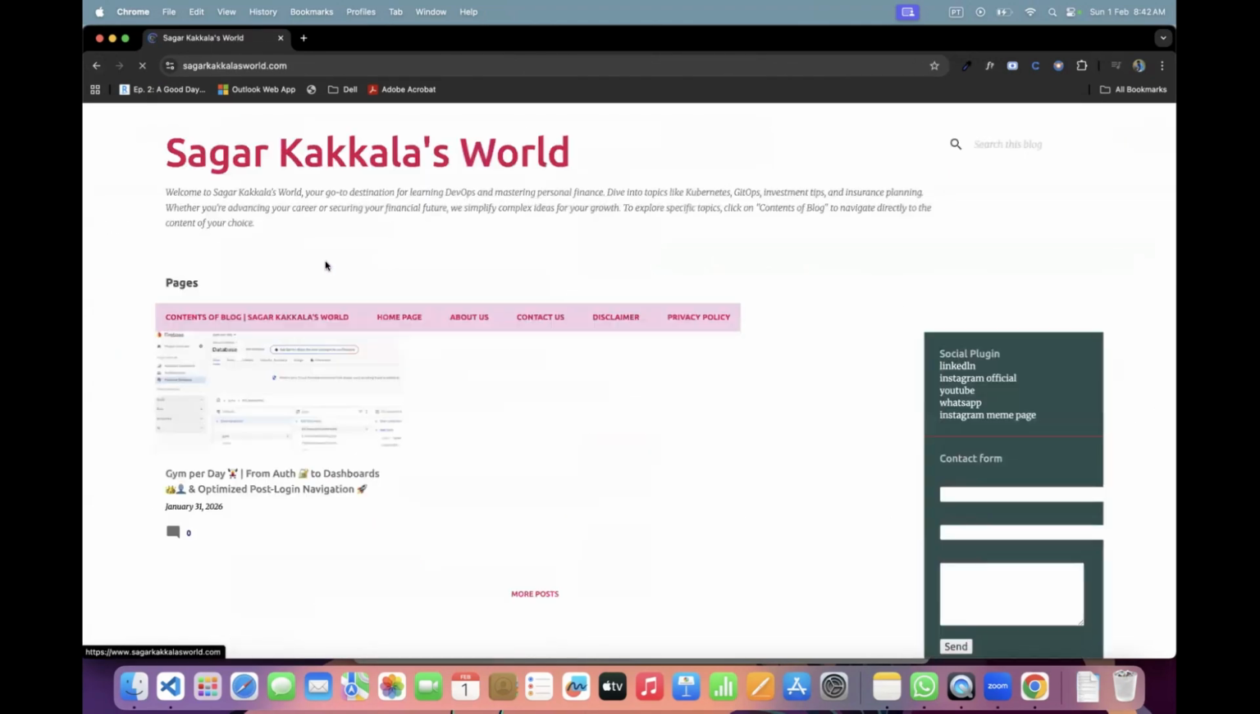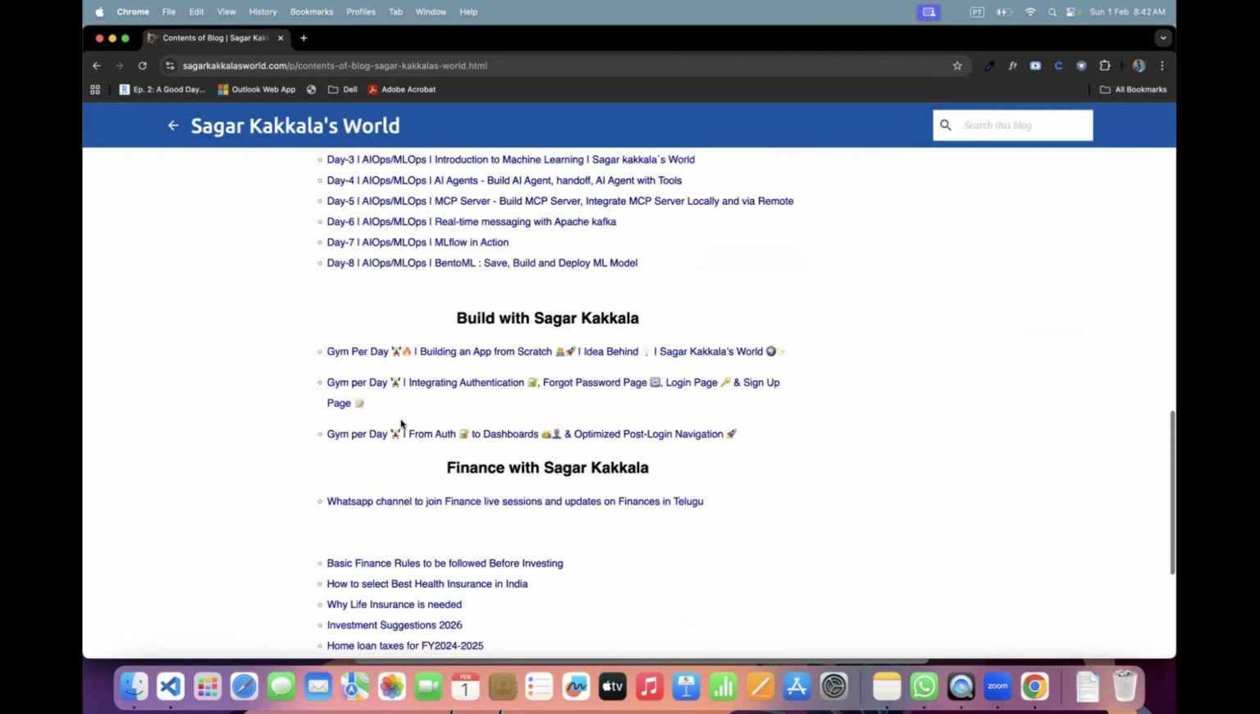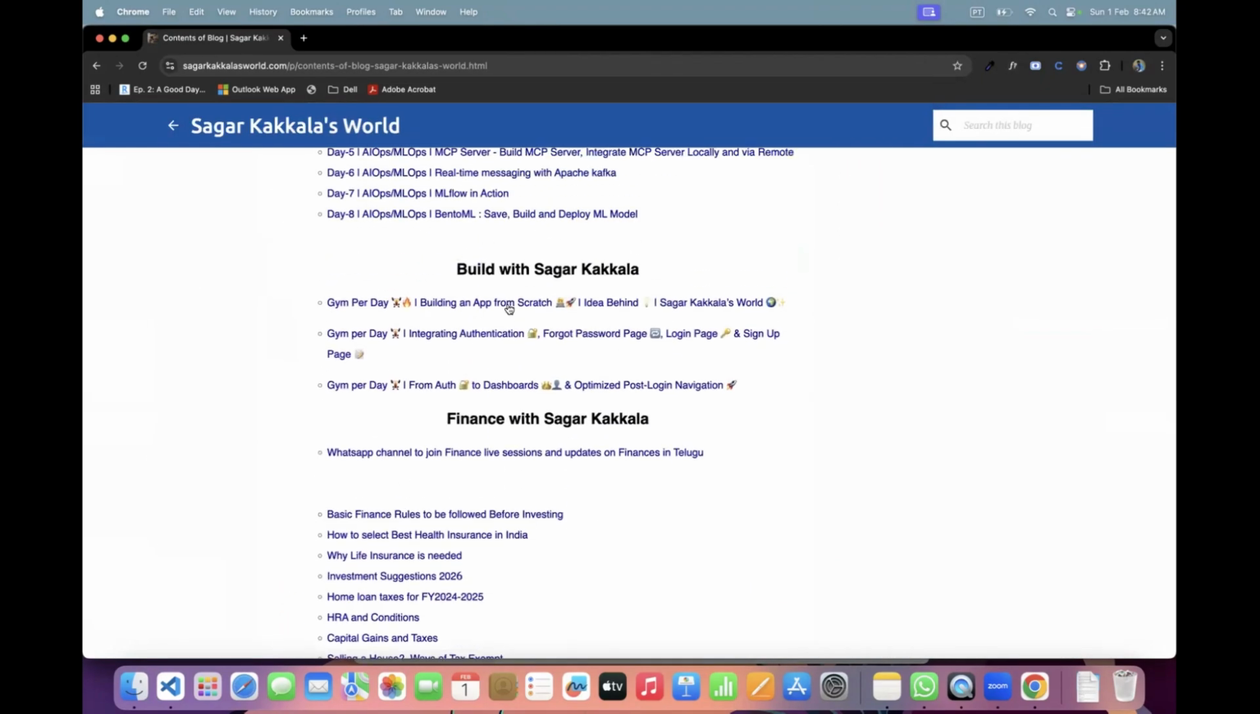And on the website everything is separated by blog content. So here you have Build with Sagar Kakkala day one, day two, day three. And if you remember, in day two we integrated our authentication with Firebase. And then here in day three, we would be post login.